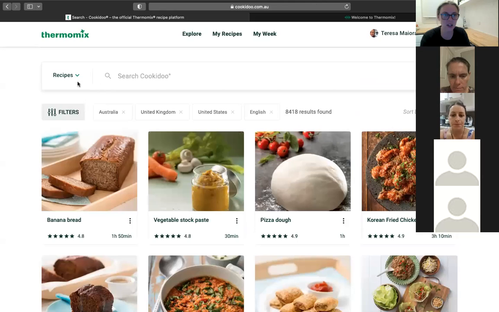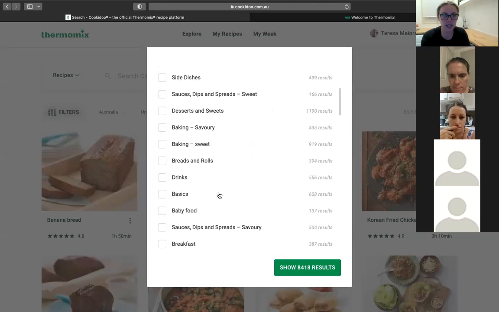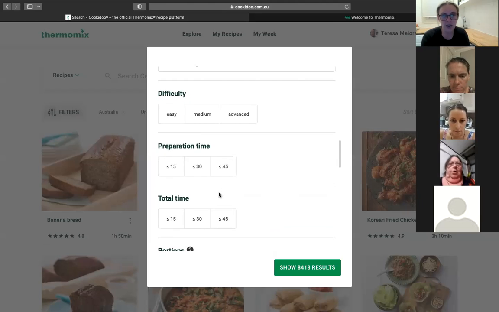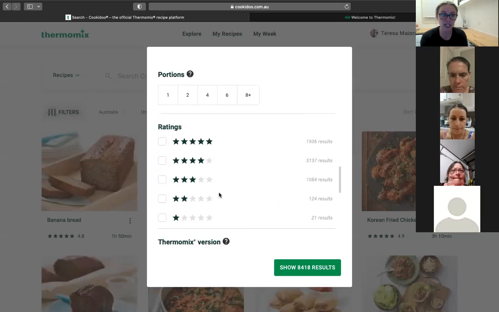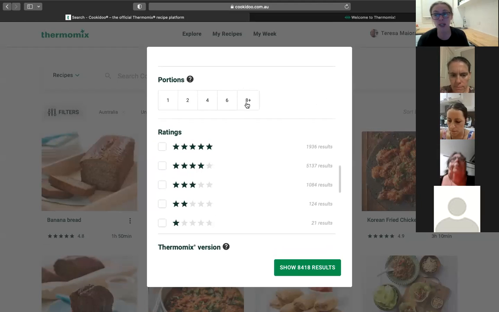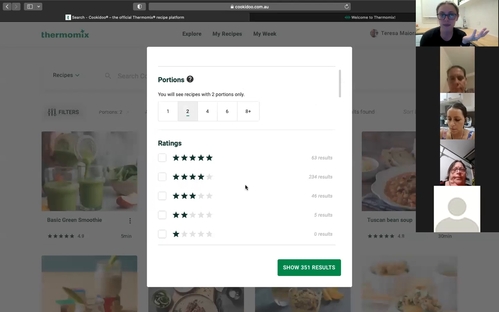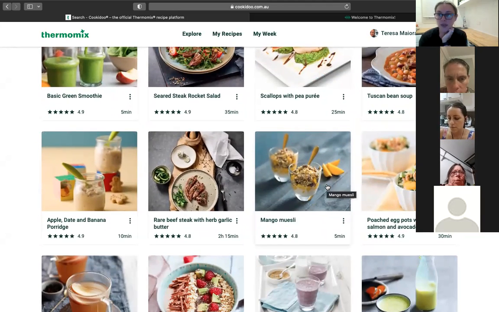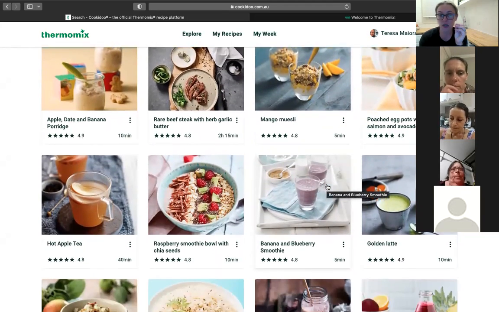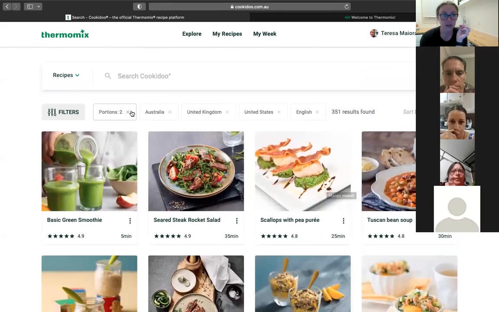Okay, I'm going to take beef mince off. I'm going to press filters again and keep scrolling down. Now I've got difficulty and prep time, so you can even search based on your prep time availability. Portions is super important, especially if people say I'm a family of 5, I've only got 2 of us, what can I do? Just pop in the portions and you'll have specific results for that. I've added in 2, and I now have 351 results. So if it's just you and hubby, you can bring that search down and search for things that are made for 2. Okay, I'm going to cross off that.